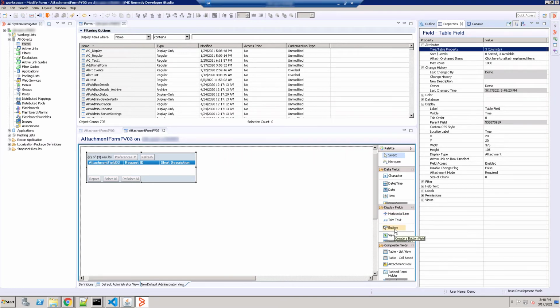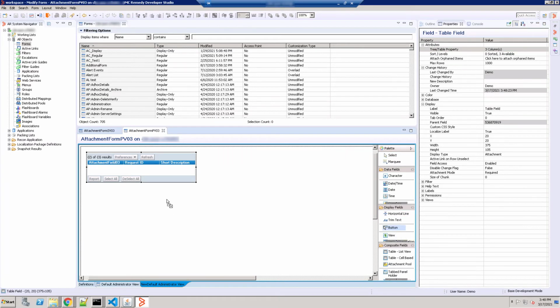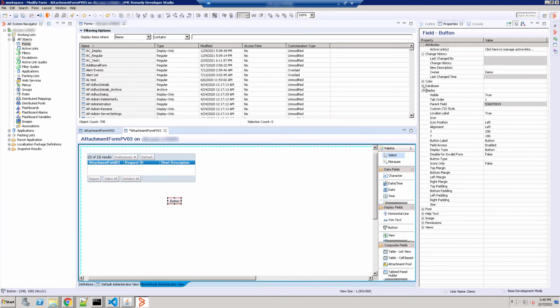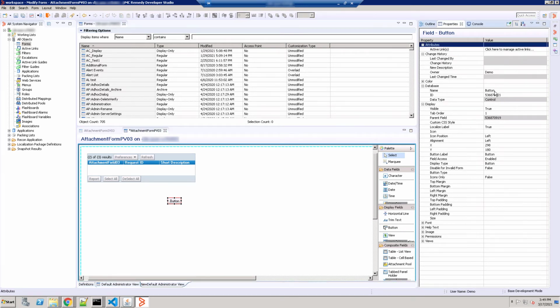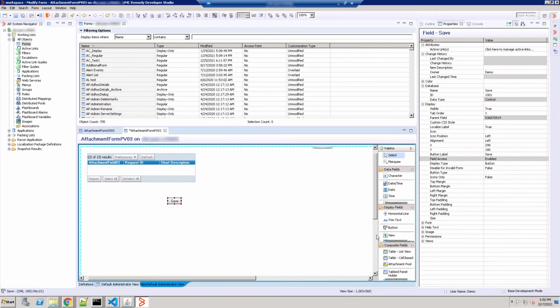In the progressive view, under Display Fields, drag Button into the view. Change the ID to 1001. When you assign this ID, the button commits changes when clicked. Under Display, Button Label, change the value to Save. Similarly, add another button and change the label to Refresh.